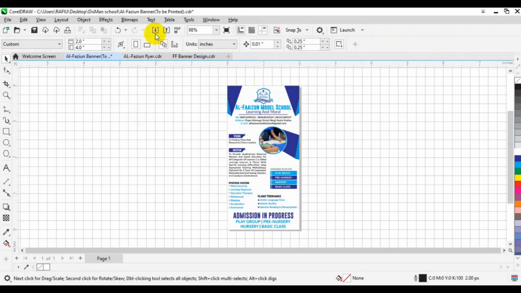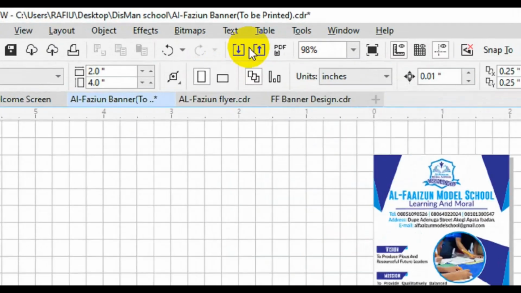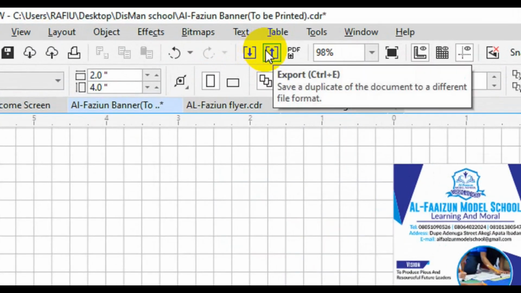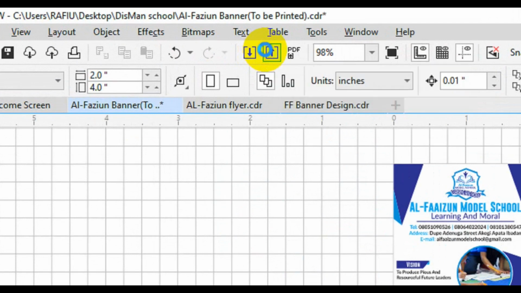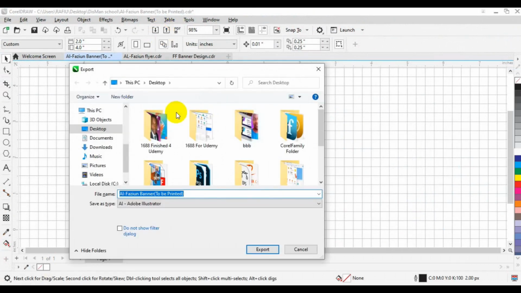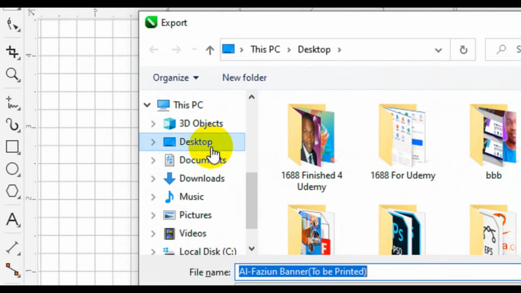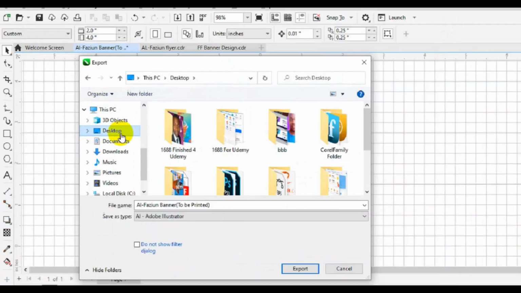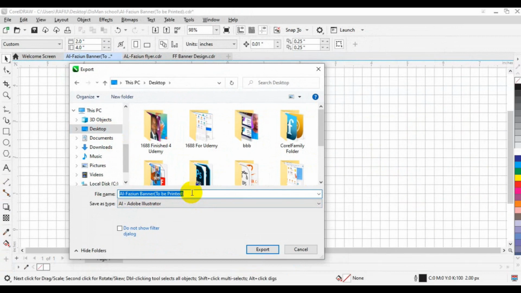So the first step is to come to the Home tab right here. You have to click on Export, or press Ctrl E on your keyboard. Once you click on this symbol, it prompts up this way. Then select where you would like to locate your folder. I'm taking this folder to desktop. Then you can name your file. Right here, I'm naming this multiple export.